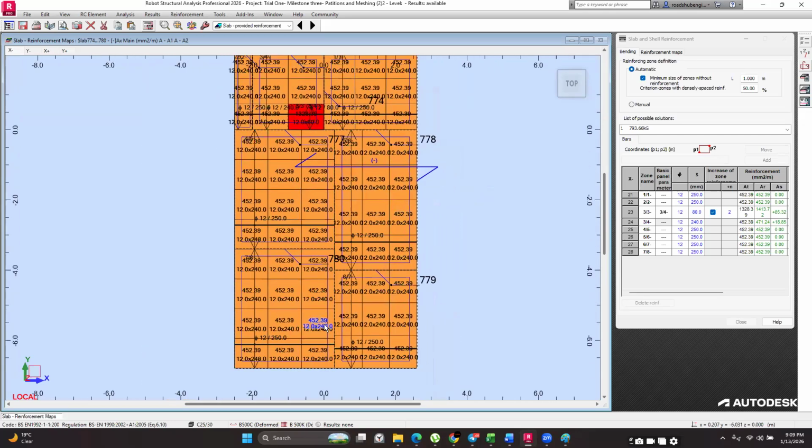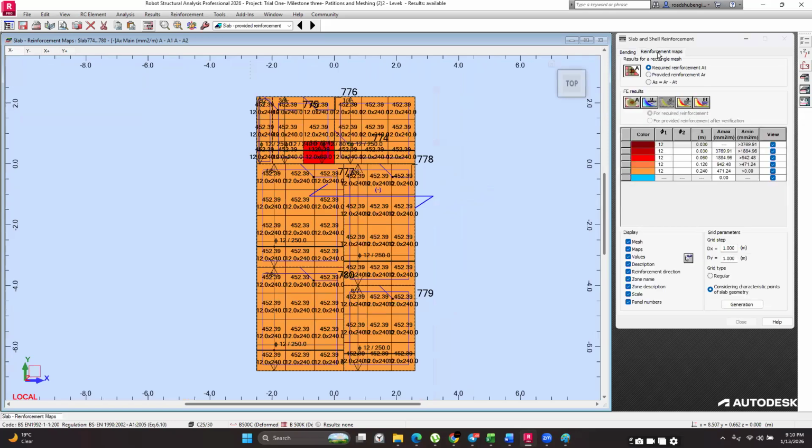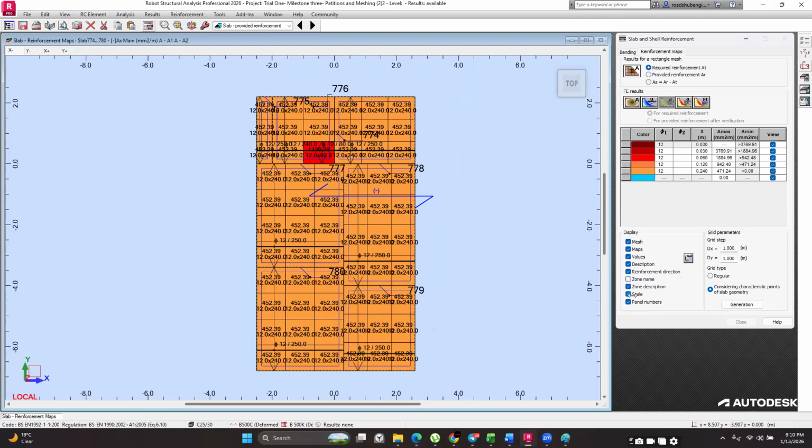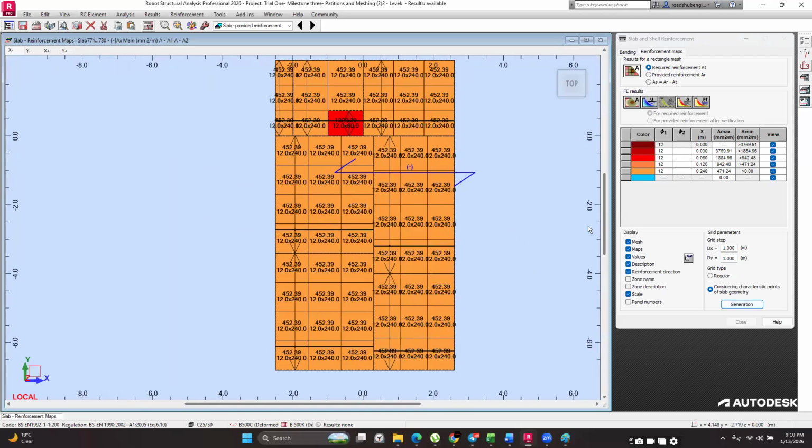All right, so this is what you have. Let's clear this up so that you can be able to visualize this. So let's go to reinforcement maps. Let's just make this a bit clearer. I'm going to remove zone name, zone description. I can probably remove panel numbers, generate, and then let me see.